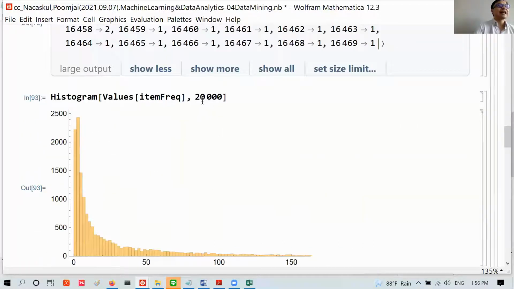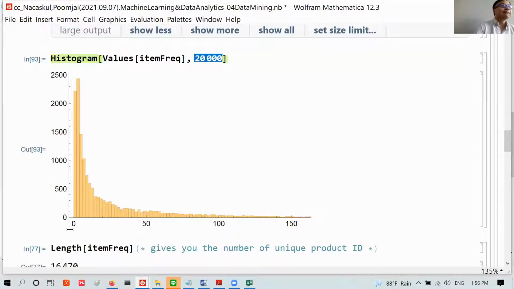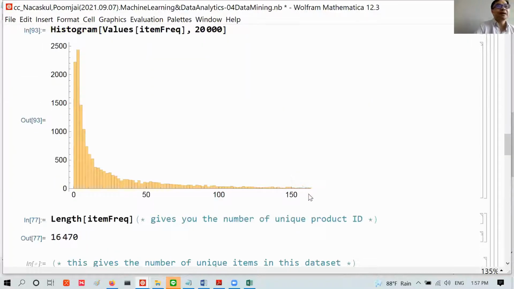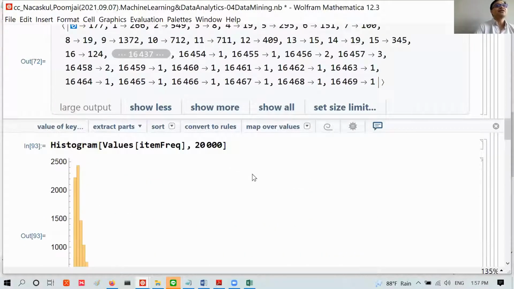So again, this is the number of buckets or number of baskets. But again, most items appear once or twice. There are very few items that appear maybe 50 times or more. And this number here, this 0 here, is very popular. It appears 177 times.